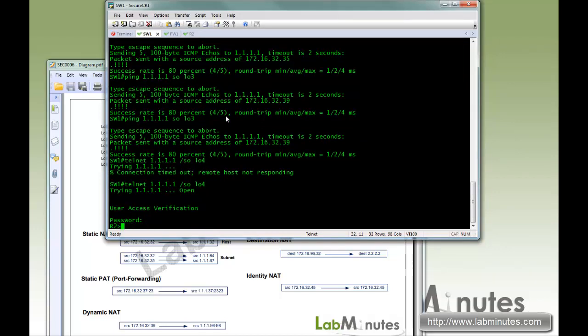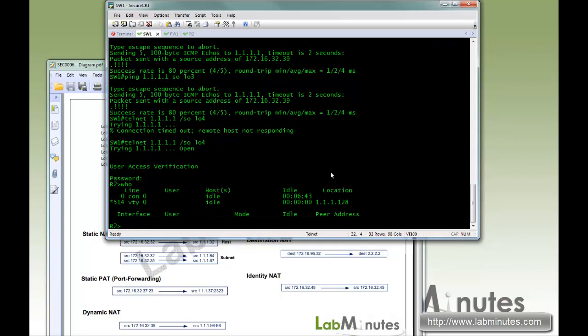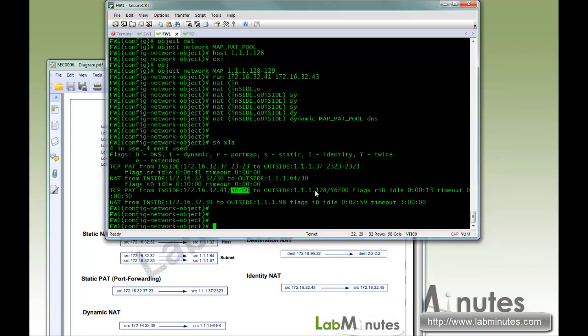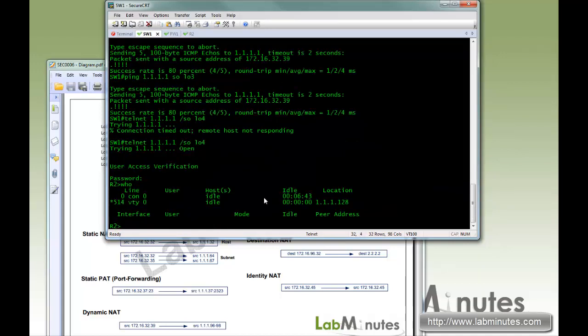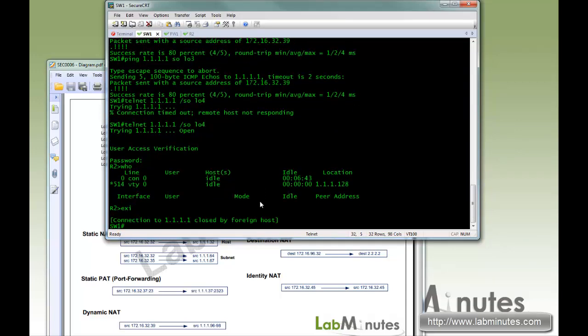Next time it went right away. If you go Cisco, now you get dropped into R2 and you do who. It shows coming from 111.128. If you look at the port, it looks like the port the device is trying to use is still available, so the port doesn't really get translated, but the IP did. So 32.41 to 1.128, and that's confirmed from the session that we logged in on R2.